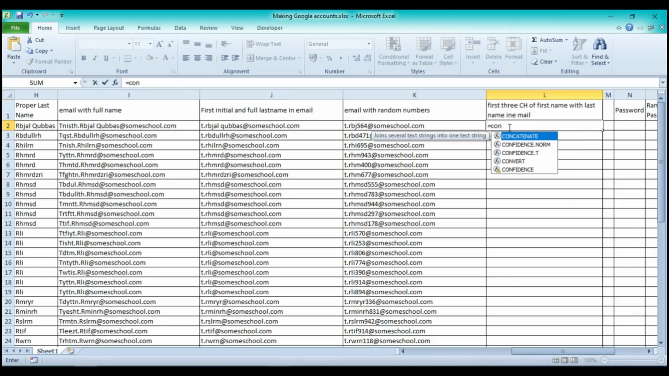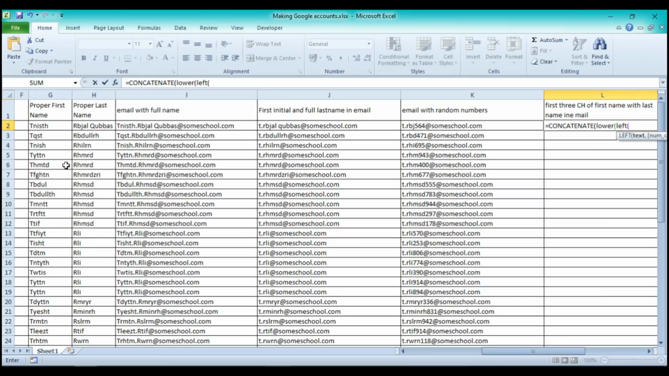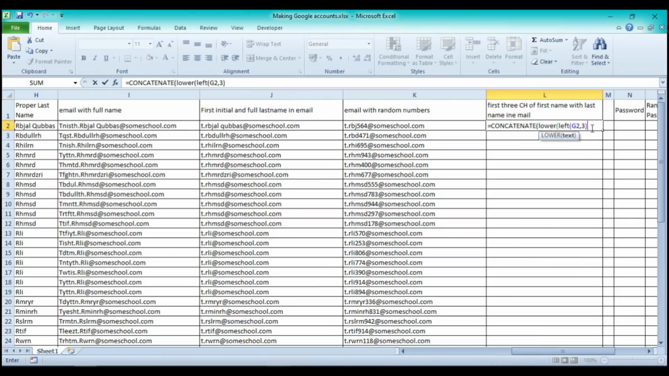So now we come to using the same thing in column L. So LOWER, picking up LEFT, and now picking up G2, the first 3 characters from the first name. Because we want to pick up the first 3 characters from the first name, we're putting G2 and 3, so it's going to give a lowercase of the first 3 letters from the G2 column.